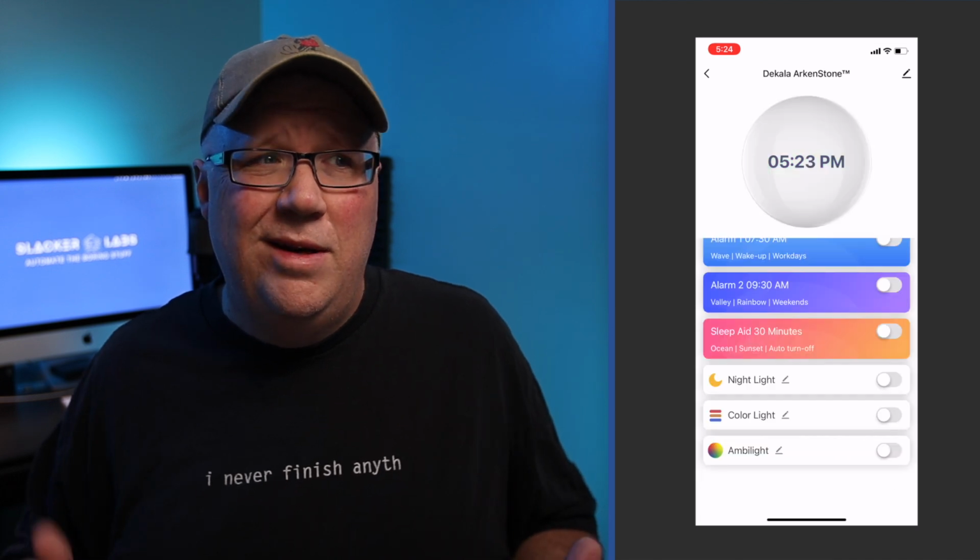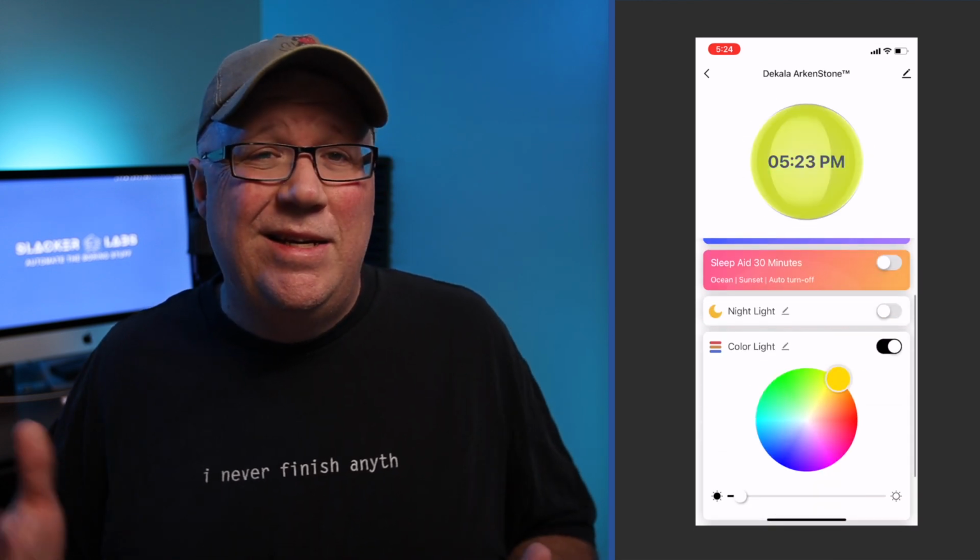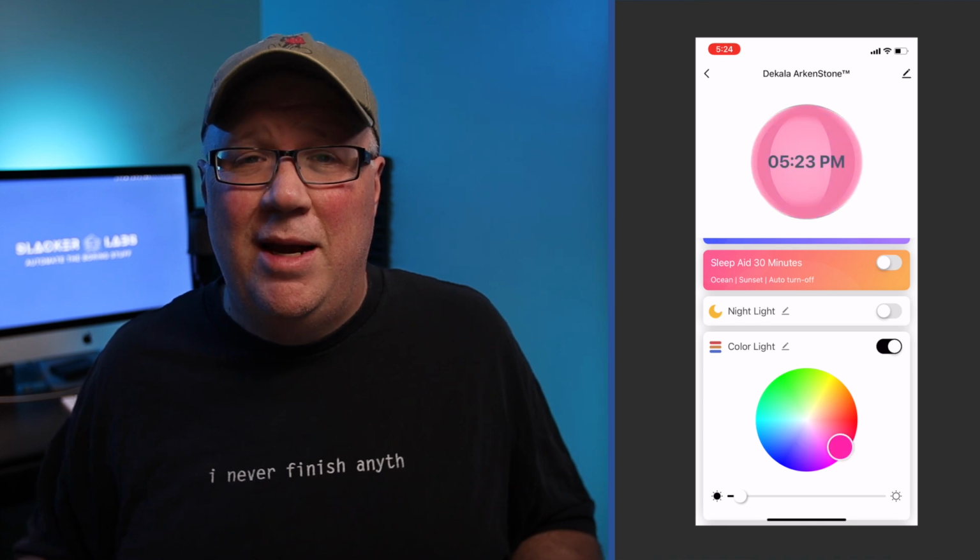Or flip on the color light and pick a color. This is my second Dekala lamp, and I think they make really good lamps for a kid's bedroom. The sleep aid function gives you the ability to play a sound over a period of time, decreasing in volume, which is perfect for those kids and adults that seem to have trouble getting to sleep. And since we can add this device to Home Assistant, we can tie that sleep function to our goodnight routine. Speaking of which, let's get this added to Home Assistant.